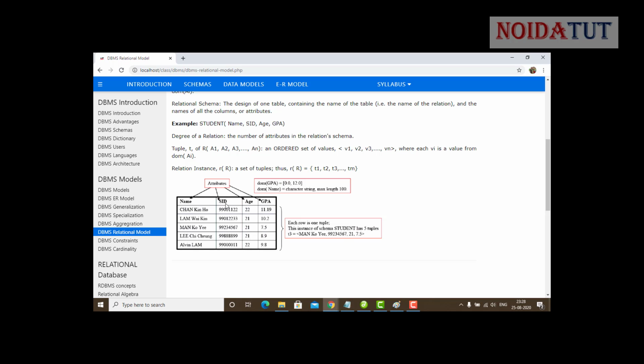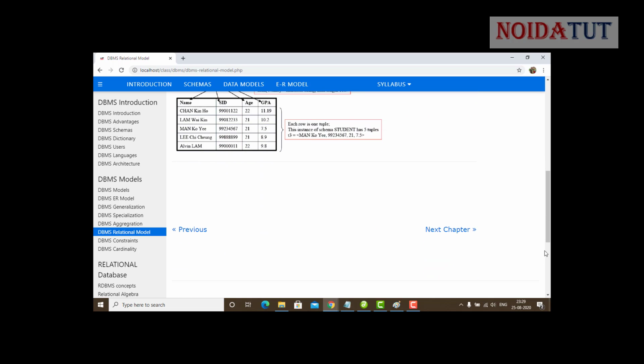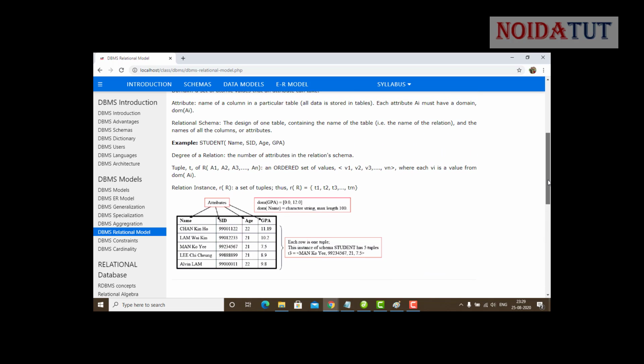Now talking about this, just designing a table and the names of the columns and feeding the data into the table, when we form a table and feed the data into it, comes under the relational model. What we have done is make a table which has the column names SID, Age and GPA, and then inserted the values in it. So this is what the relation is about.